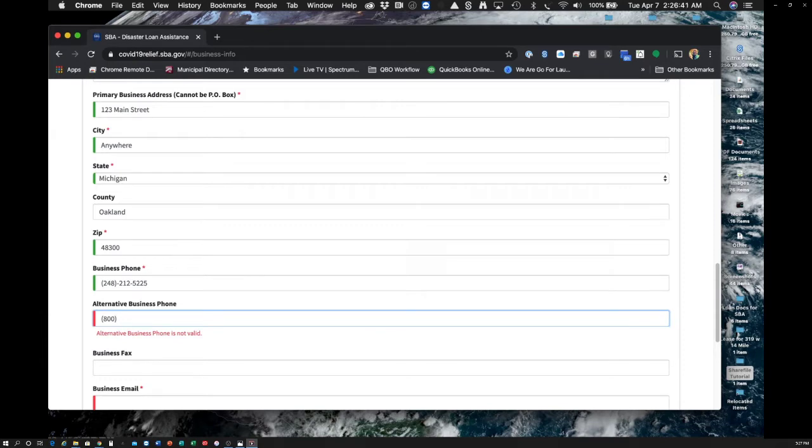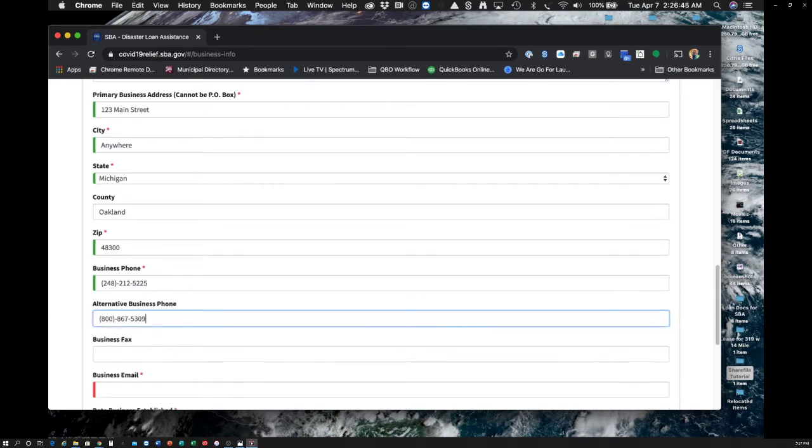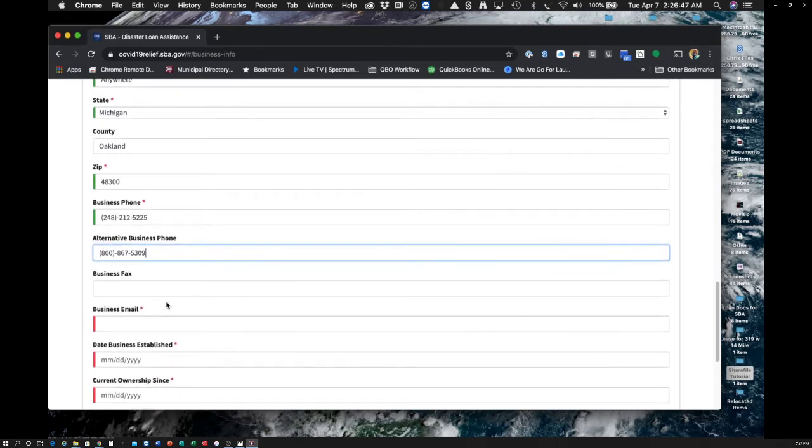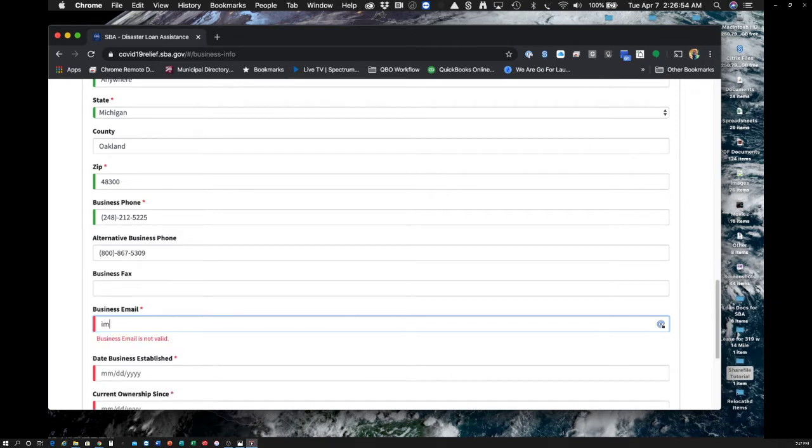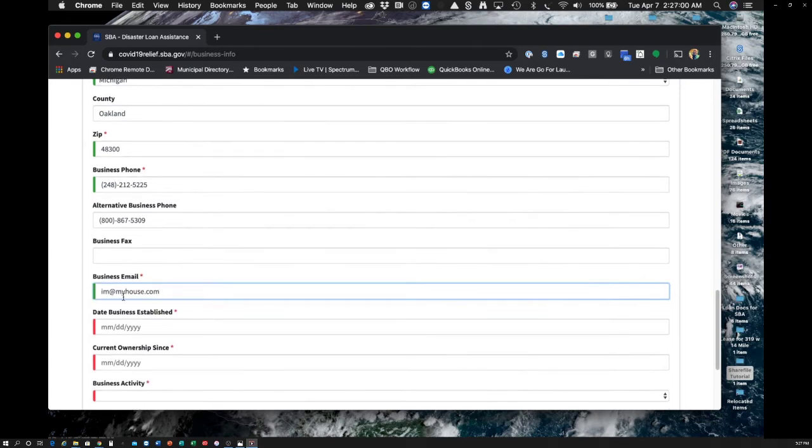As far as business fax number, that's not required. If you don't have one, don't put it in there. Business email, this is important. You'll definitely want to put your primary contact email because that's how they're going to contact you. They're pretty overwhelmed with applications, so make sure you get that right and double check it.